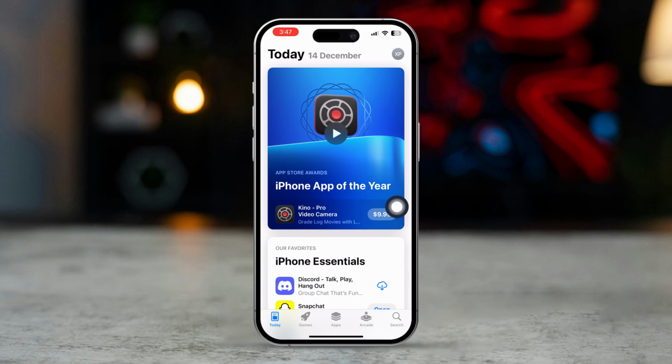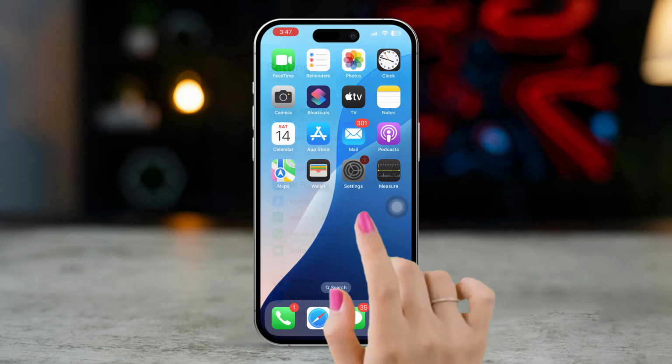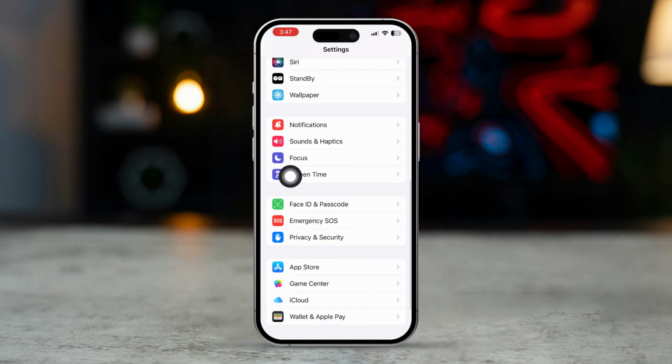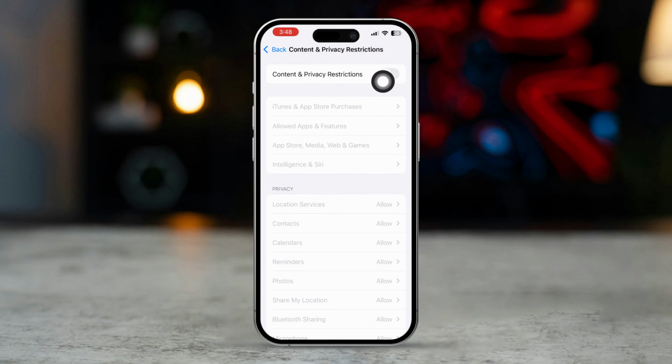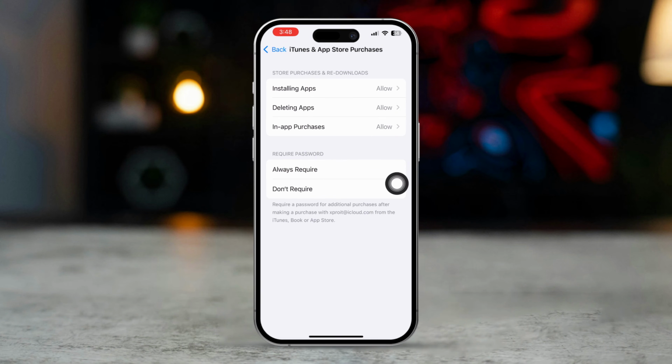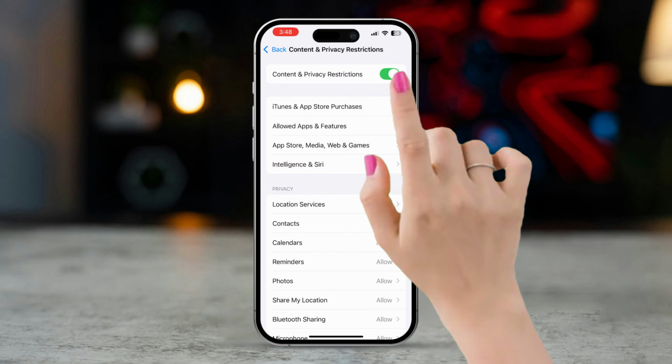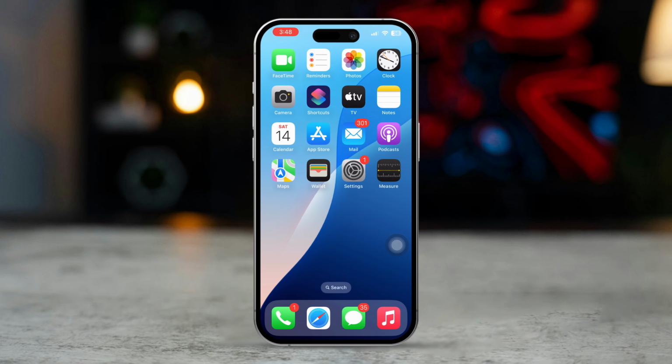Solution 3. Check App Store restrictions. Open Settings, scroll down, tap Screen Time, tap Content and Privacy Restrictions. Ensure that iTunes and App Store purchases is set to allow. Now turn off restriction.